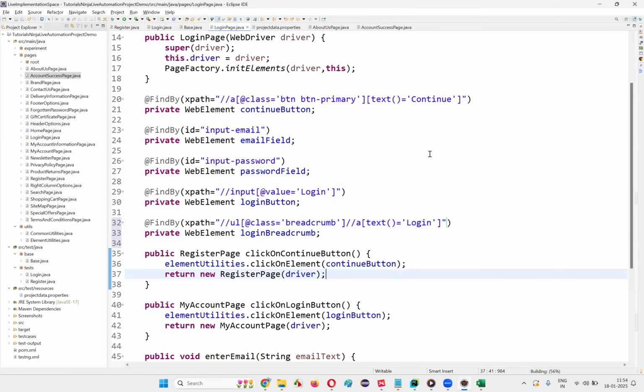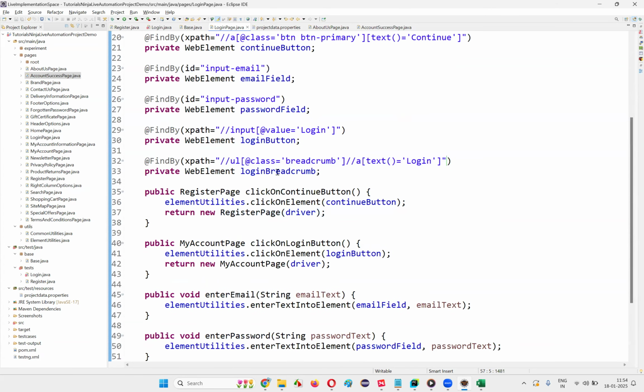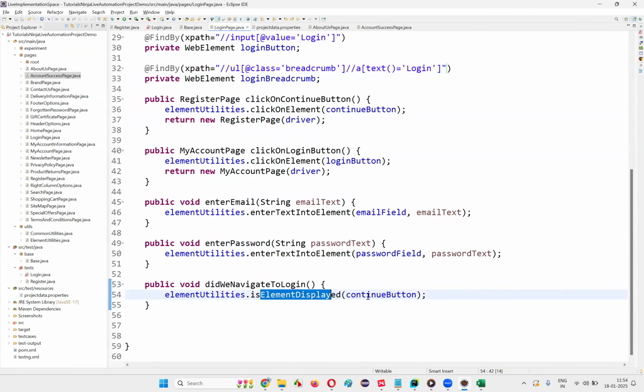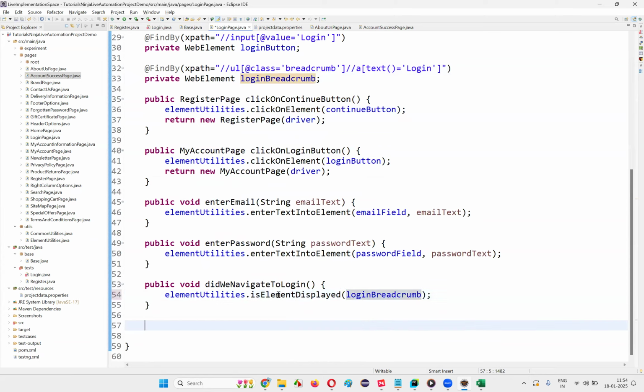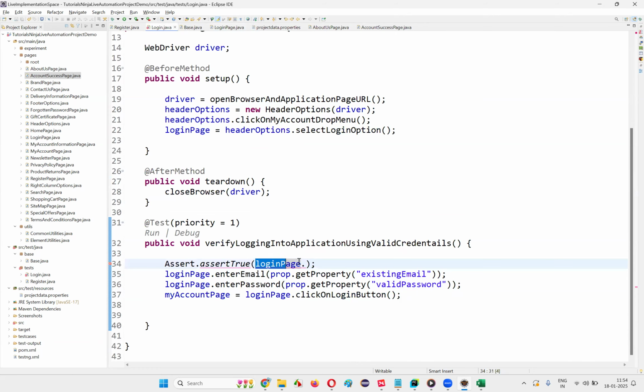Save this. Now create a method here. So here, did we navigate to the login page? How to verify that? Just pass this login breadcrumb. Is element displayed means this will return a Boolean value. So I'll say return, and here the return type is Boolean. Now save this. Once you save this, guys, let's go to the login.java. Here, write down login page dot did we navigate to the login page? This is something we are verifying.